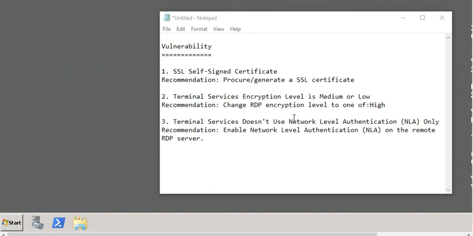And now the third vulnerability: the terminal service doesn't use network level authentication, which is not selected in the server. The recommendation says we need to enable network level authentication on the remote RDP server. So friends, let's watch this video.